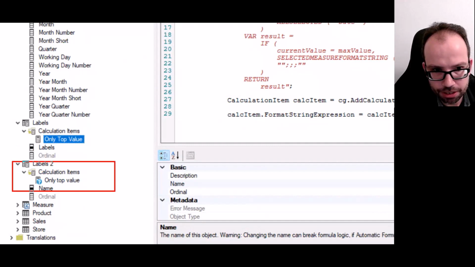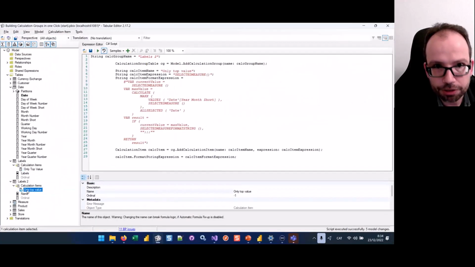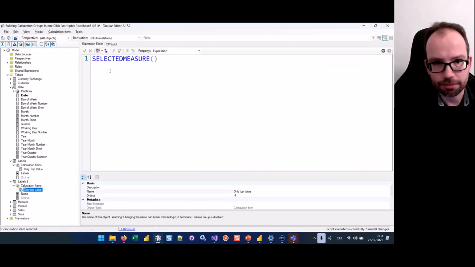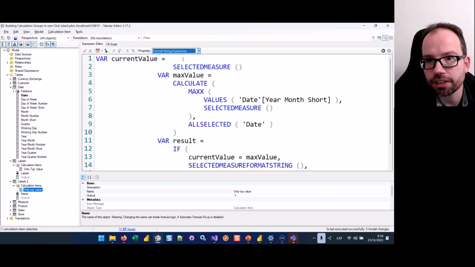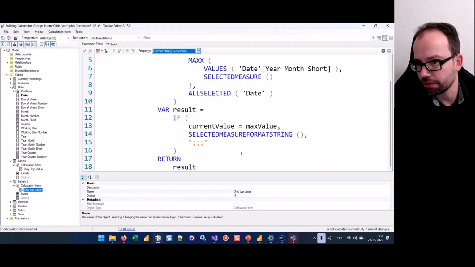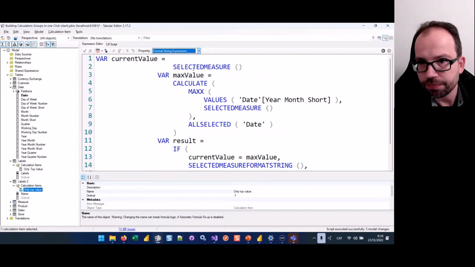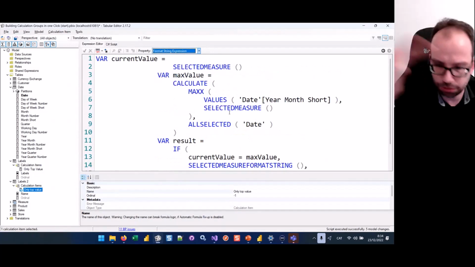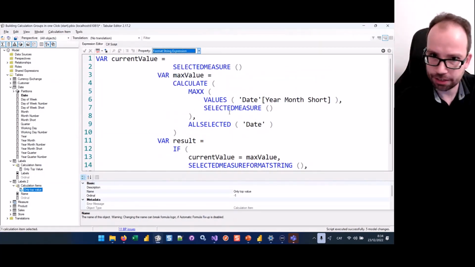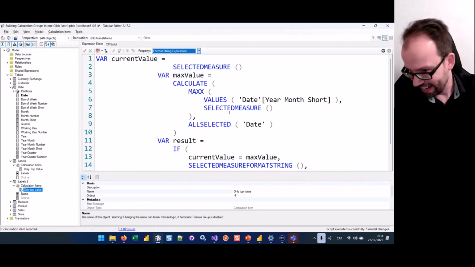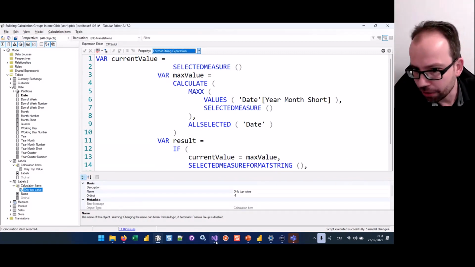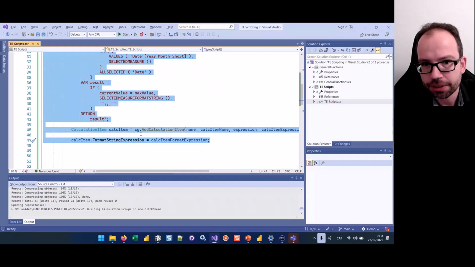Okay, here we can see it. And if we go to the expression, select the measure, this is correct. And if you go to the format string expression, we see we have the DAX, but it looks very ugly. And since we'll want to run that, we don't want to do extra manual steps after execution. So let's fix that very quickly.